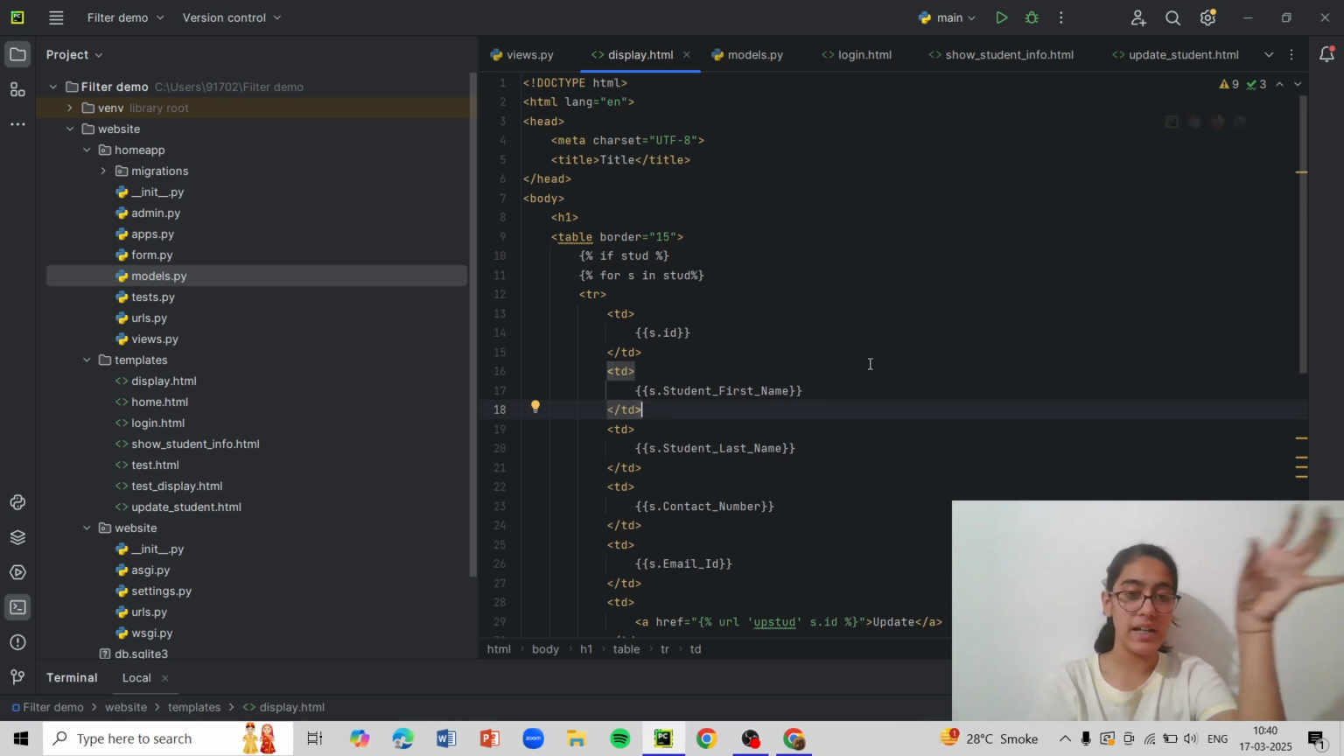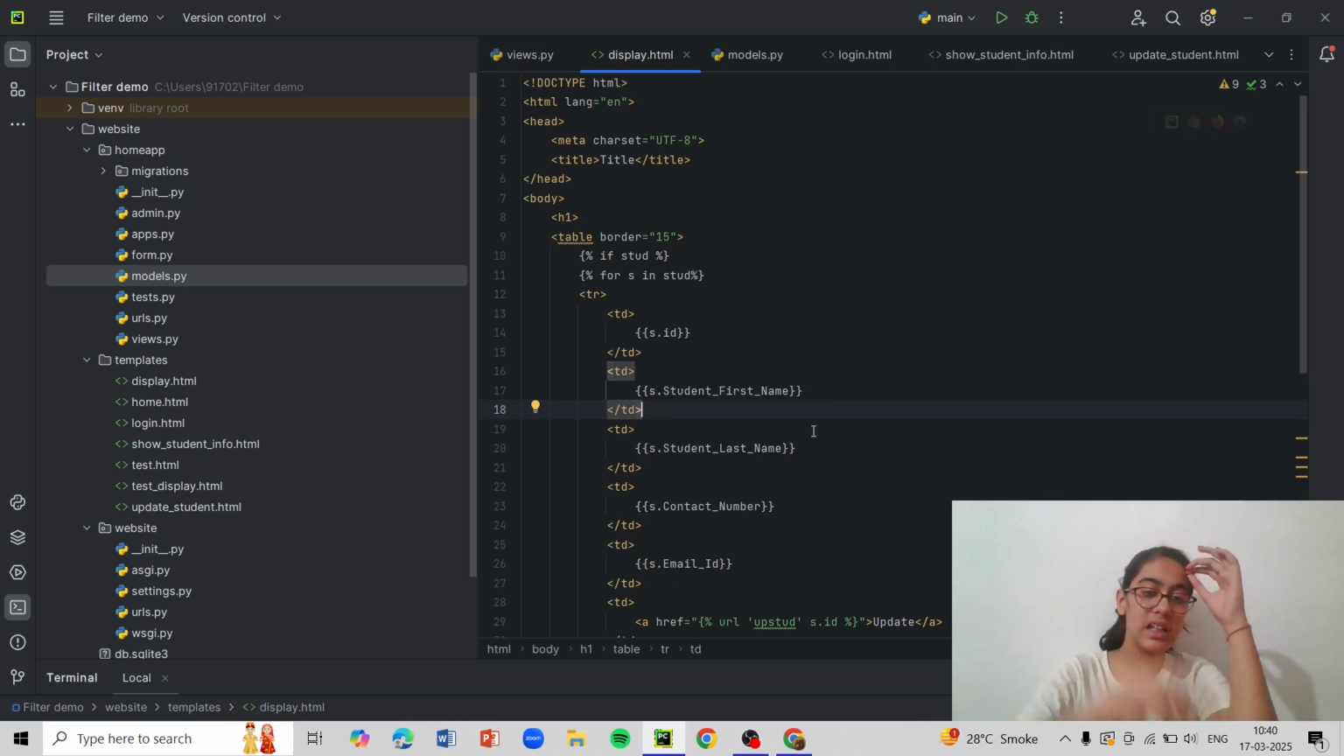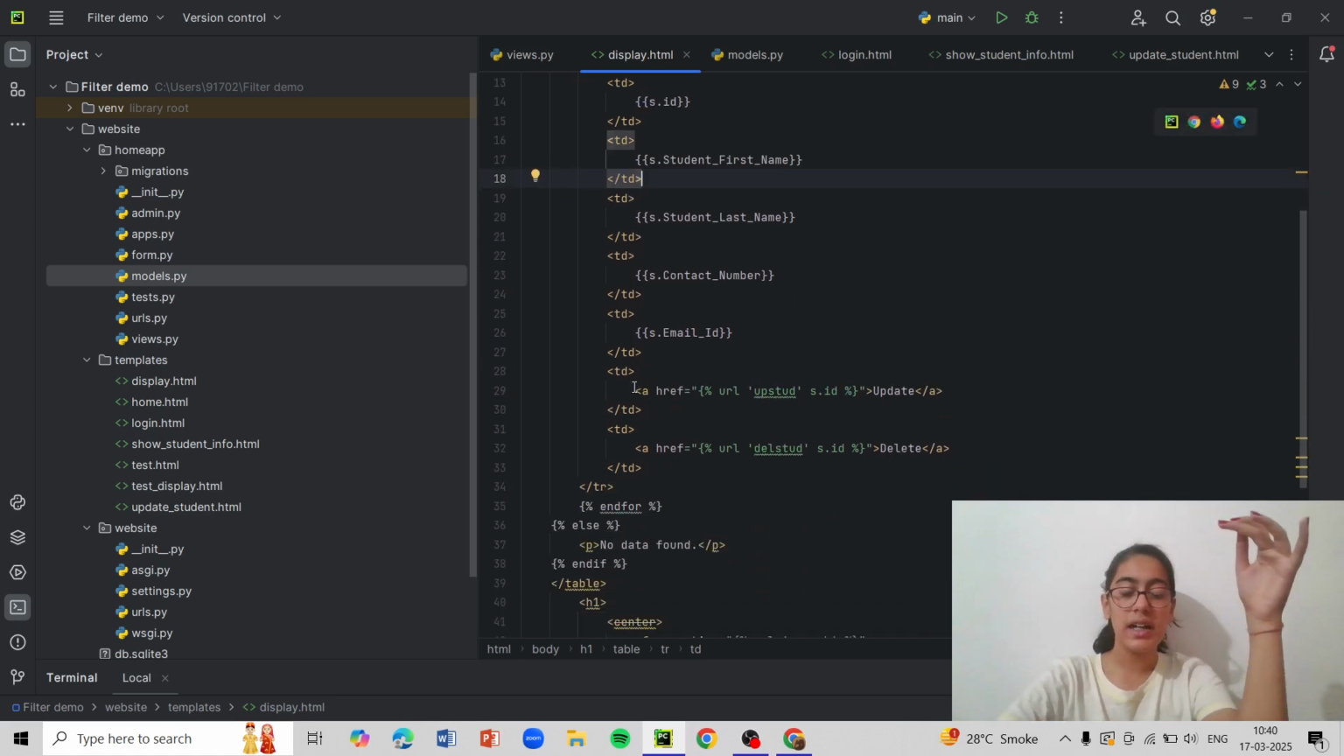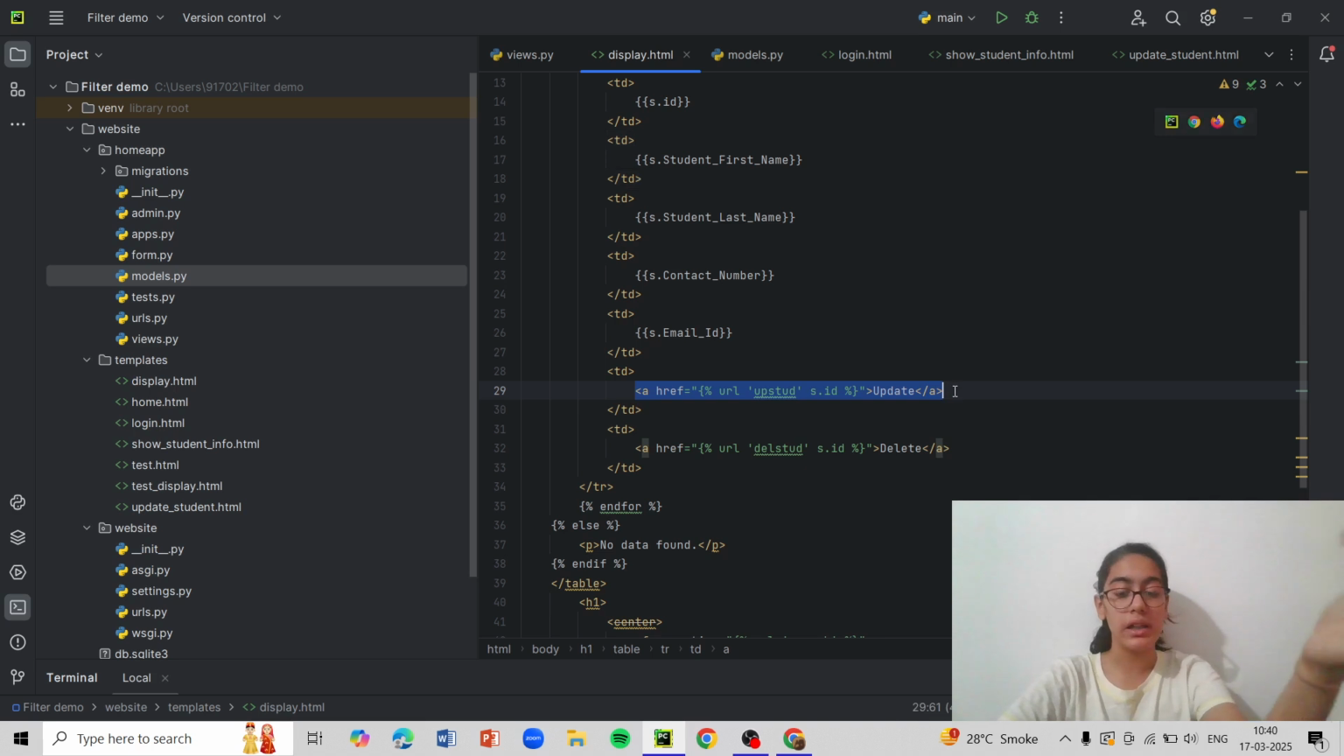First is the student id, second is student first name, third is student last name, then contact number, then email id. And then after that I put in a href hyperlink for upstud, which is my update. I'll show this function in the next video, and delstud, which is the delete.